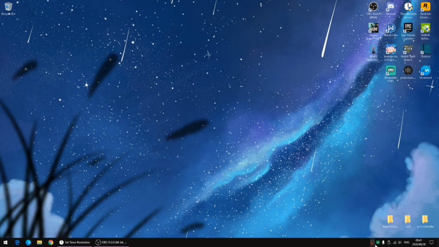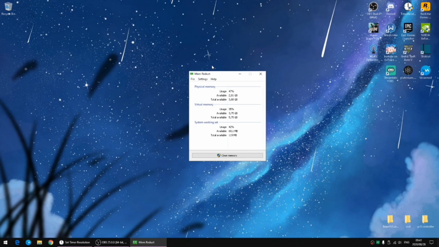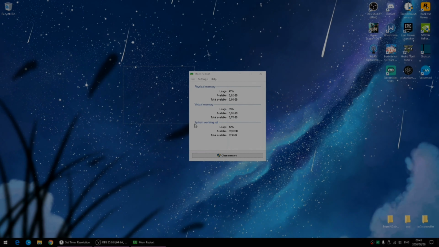Okay guys, the second thing that I use, all this doesn't make a big difference, but it helps my PC, is called Memory Duct, and I always have it running. Basically, if my PC gets too overwhelmed, there's a button called Clean Memory, which makes the PC speed up, like a performance increase, if the PC is under a lot of pressure.